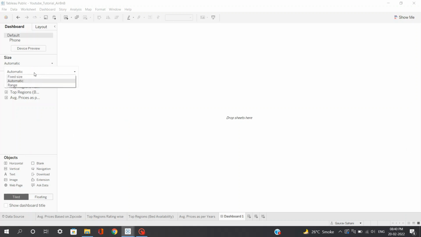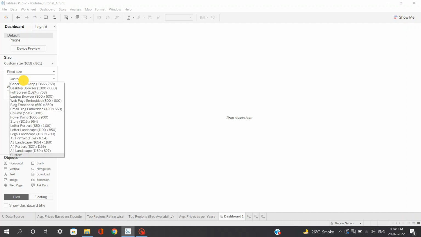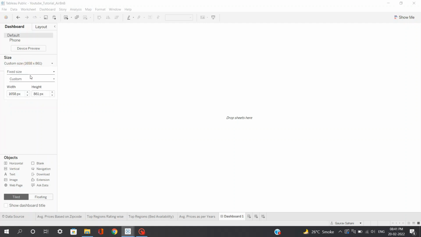Now even here, you can also specify which particular layout you want to choose. You can choose custom layout or laptop browsers, small block, PowerPoint, story, A4, A3. There are n number of formats available to present your dashboard. So for now, I'll be clicking on this automatic. So let's start building our dashboard.